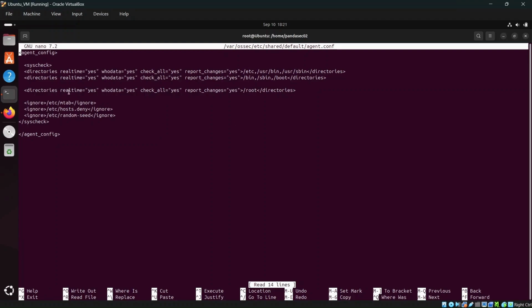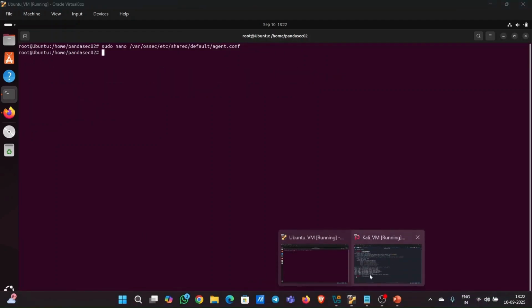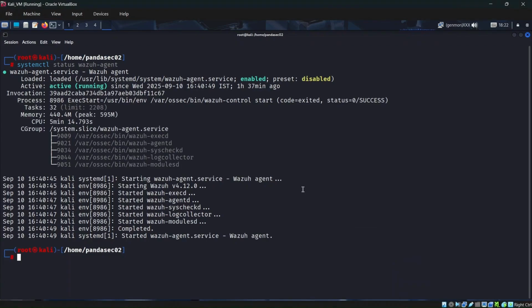Options like realtime and whodata are also enabled, which tells the agent to report changes instantly and to identify the user who made the changes. This configuration is already active on the Kali agent, so we are all set to test it. Let me save this file, and switch back to my Kali machine.